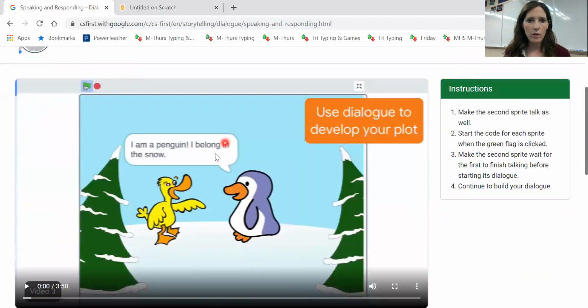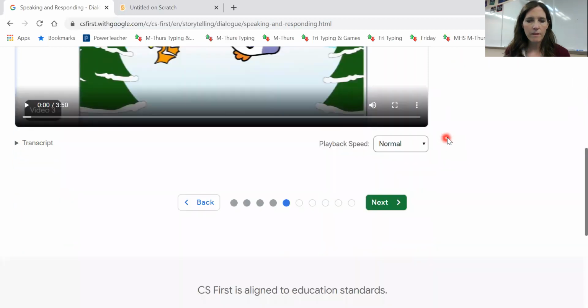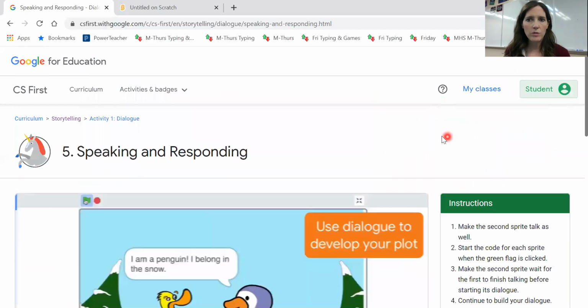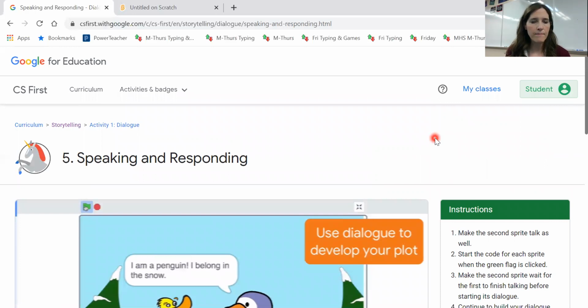It will give you some more instructions here in the video, and you'll just follow along, okay? All right, so you will do that for each activity. I'm not going to go through all of the screens. You get the idea. You watch the video, it gives you the steps, do those on Scratch. Now let's go back to Scratch.